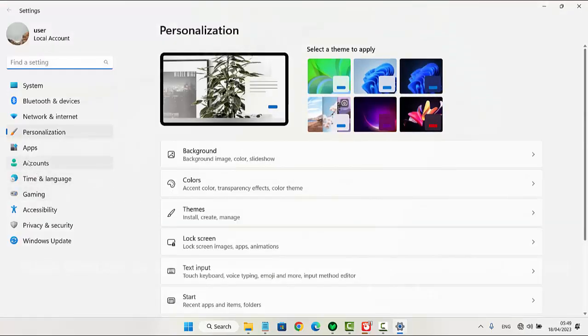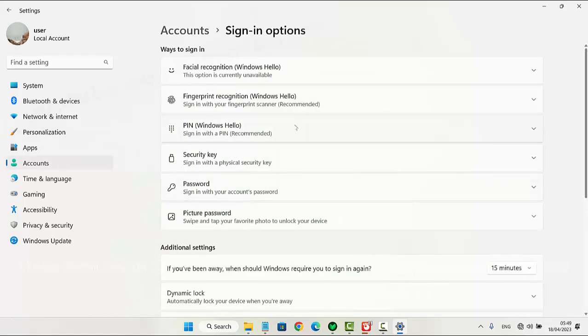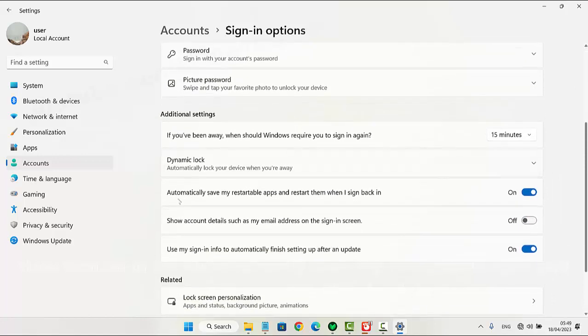Next, click or tap Accounts. Select Sign in options and then scroll down the screen. Automatically save my restartable apps and restart them when I sign back in. Tap the switch until on to turn on, or tap the switch until off to turn off.